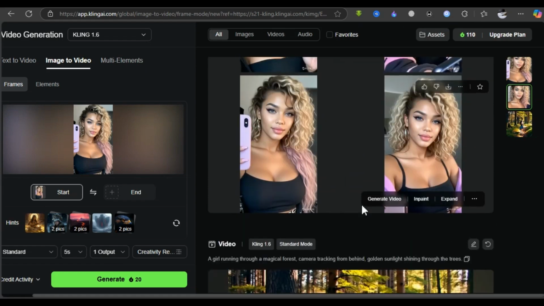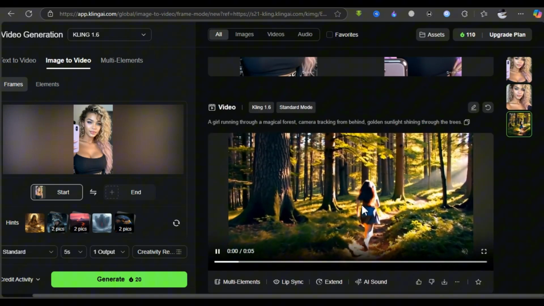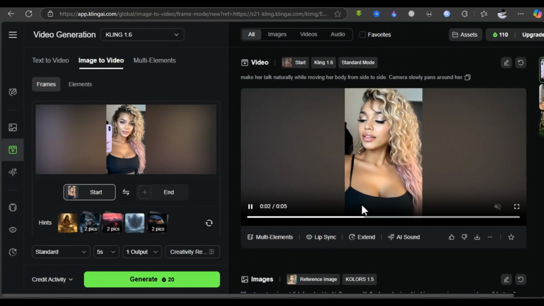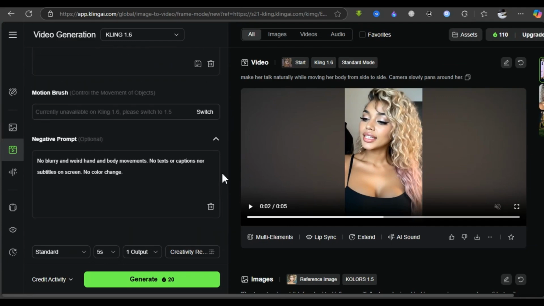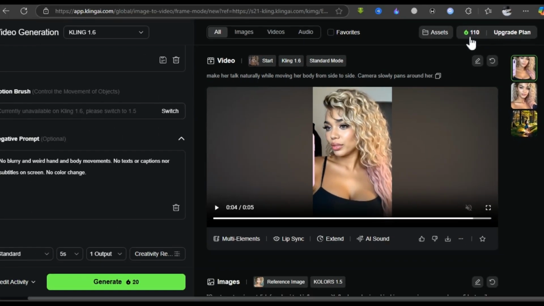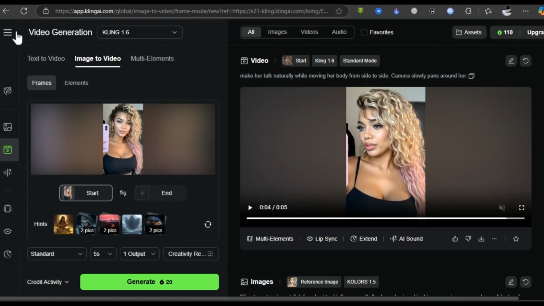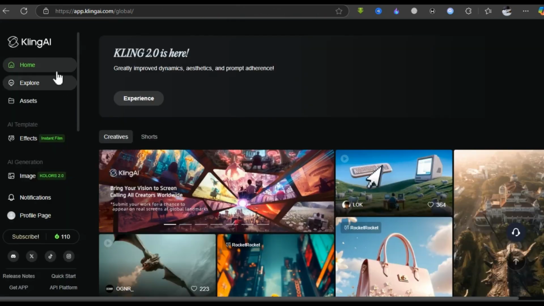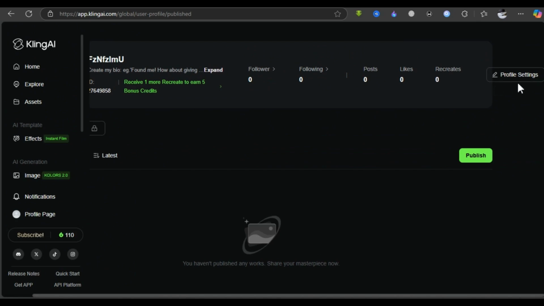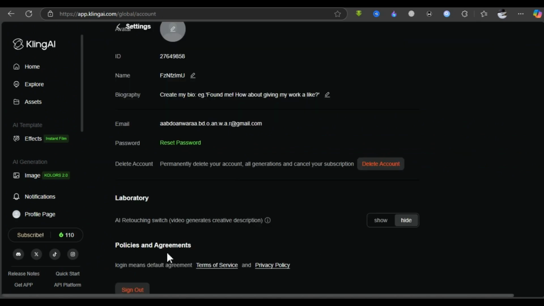Now about that unlimited access I mentioned early on, it's very simple to do. Just sign out whenever you are out of credit and sign back in with a new email address. Here, let me show you how. Notice the amount of credit I have left on this account. Now I'll sign out from this account by going to the 3 lines at the top left corner here and click on Home. Then scroll down and select Profile Page over here. Then select Profile Settings at top right corner here, and then scroll down and click on Sign Out.